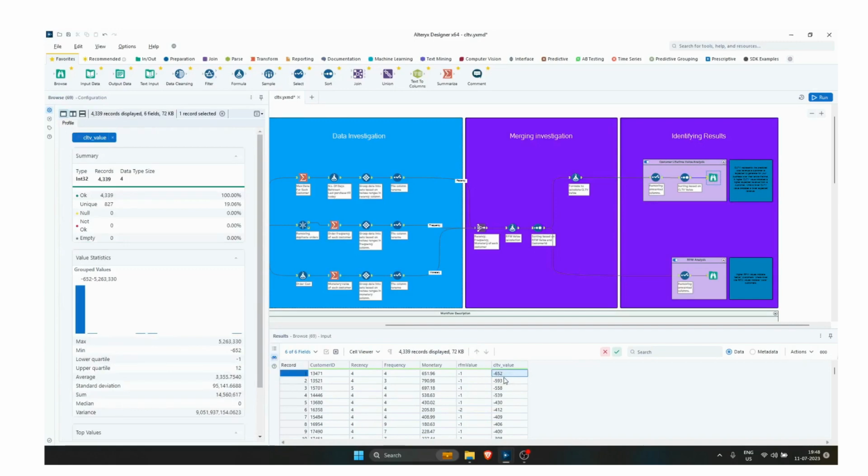Marketing budget allocation. CLTV provides insights into the expected revenue generated by different customer segments. By allocating marketing budgets to segments with higher CLTV, businesses can optimize their marketing efforts and drive higher ROI.